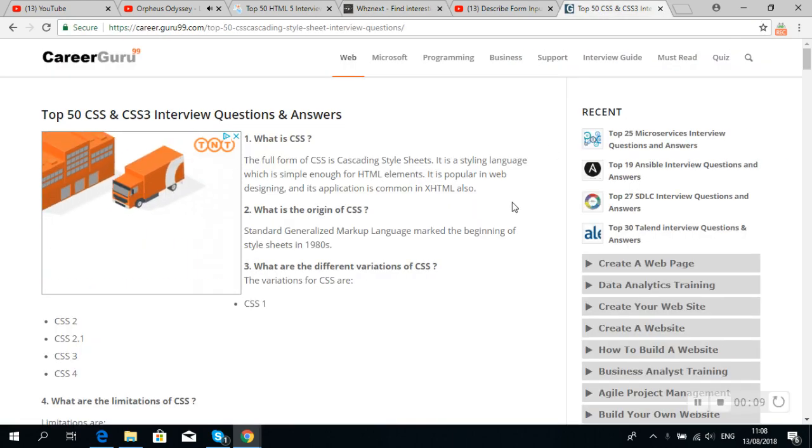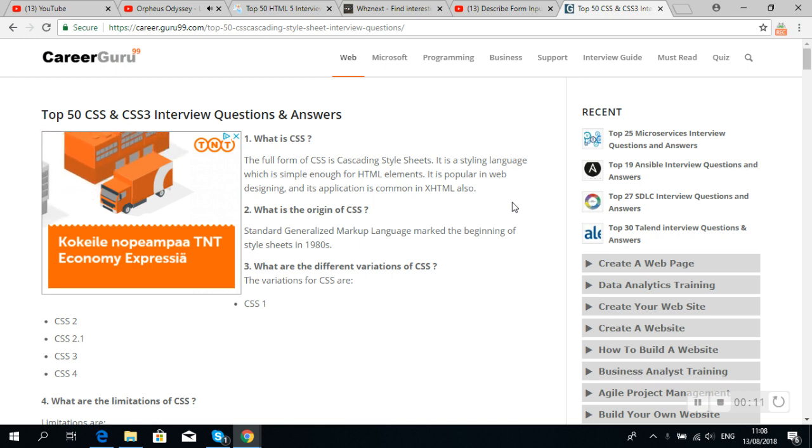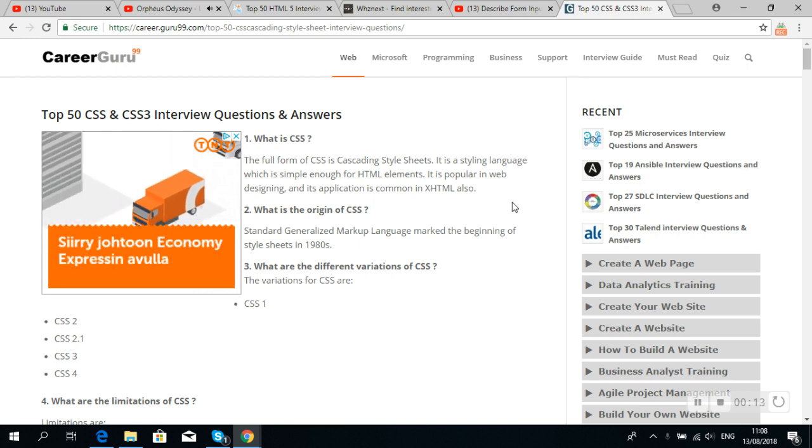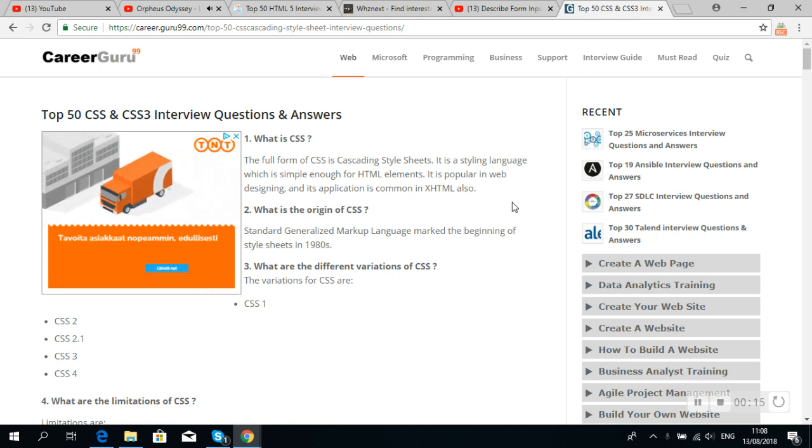CSS and CSS3 interview questions and answers. What is CSS? The full form of CSS is Cascading Style Sheets. It is a styling language which is simple enough for HTML elements. It is popular in web designing and its application is common in HTML also.